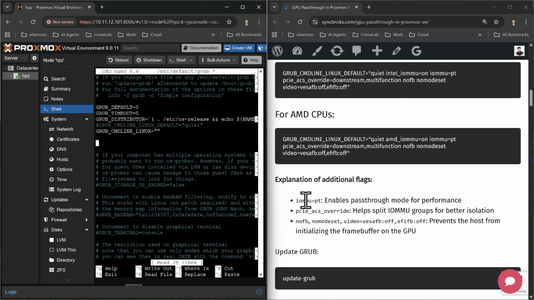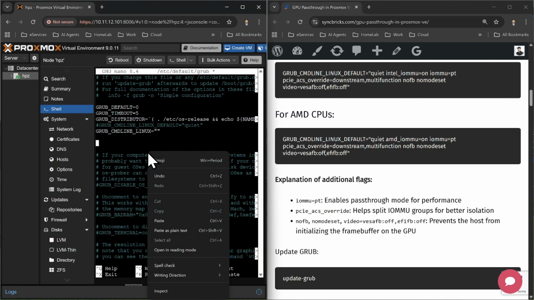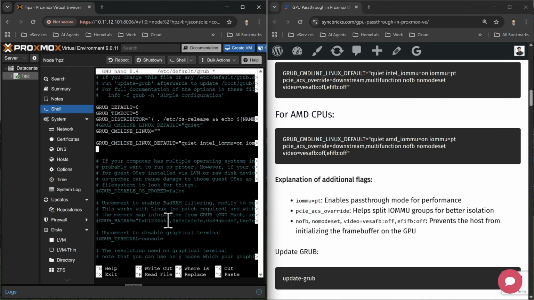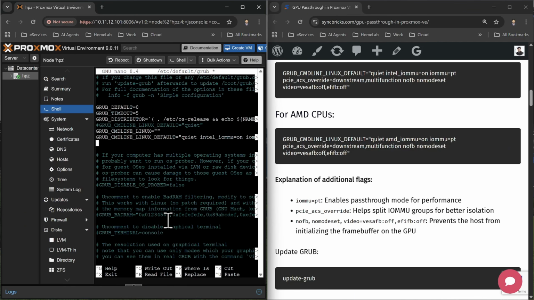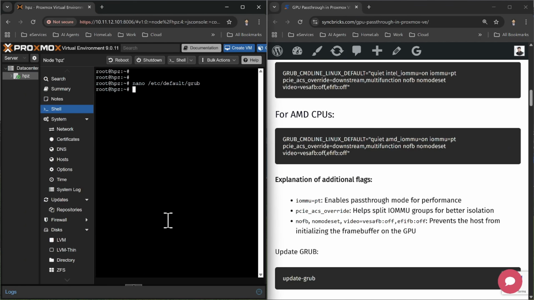Here is the explanation. IOMMU equal to PT enables the pass-through mode for performance. This particular command helps to split the IOMMU group for better isolation. And this particular command is used to prevent the host from initializing the frame buffer on the GPU. And then you will update the GRUB. So I will be replacing this line and I will add this particular line here. Now you can see this is the same as the one which I have disabled, and I have added this line. I will simply exit this now by pressing Ctrl and X.